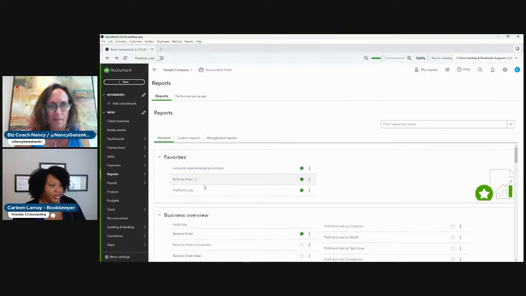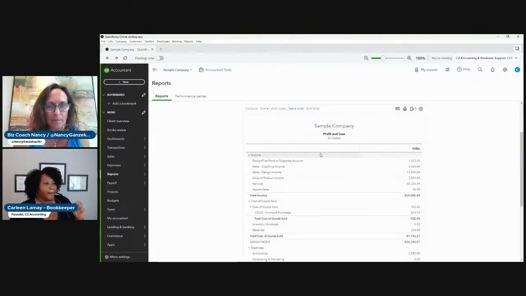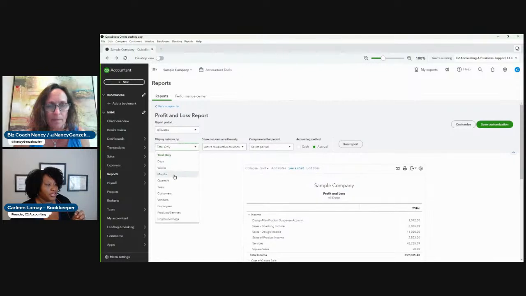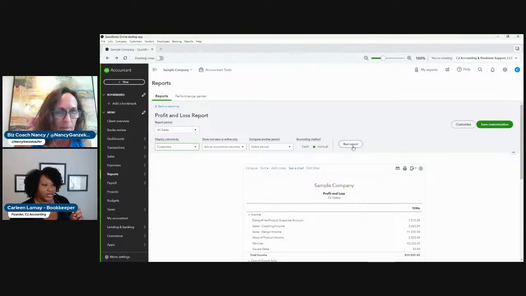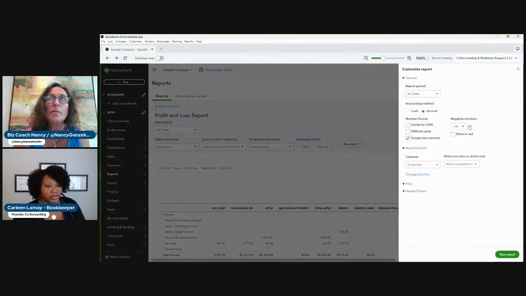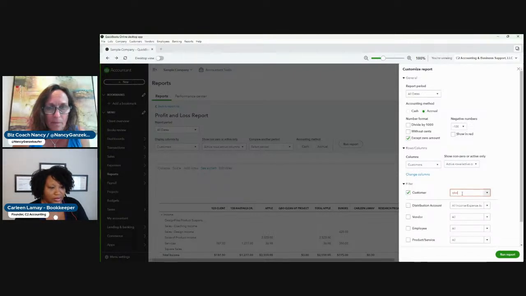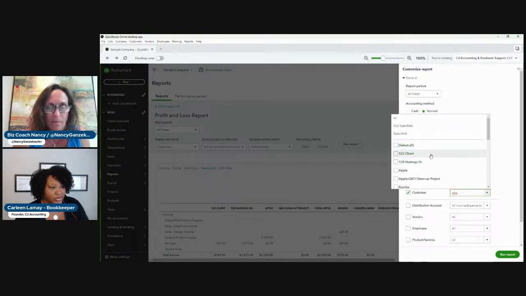most of us have gone into QuickBooks and run a standard profit and loss report to see how the business is doing, right? So I'm going to change this to all dates because this is a sample company. But now I want to change this by customer. So right here, you see this display columns by customer. If I hit run, it's going to show me every customer. It's going to be a bit much. What I can do over here is customize it. Literally, as you can see, this does not take a long time. I'm just going to pick out my customer, which was 123 client.